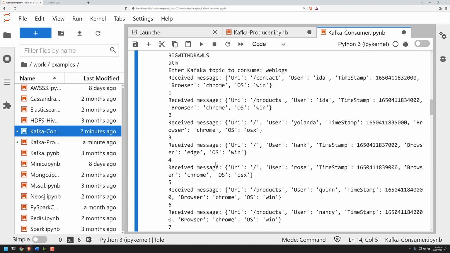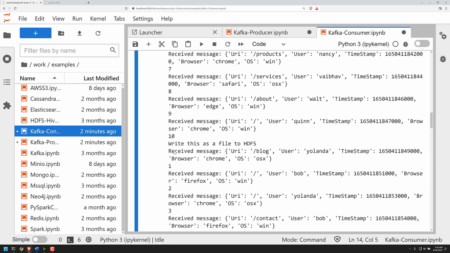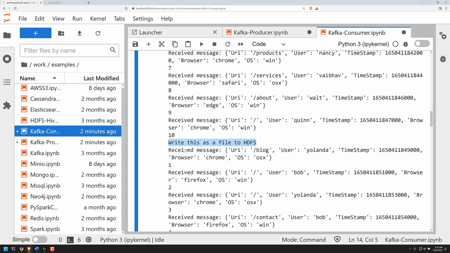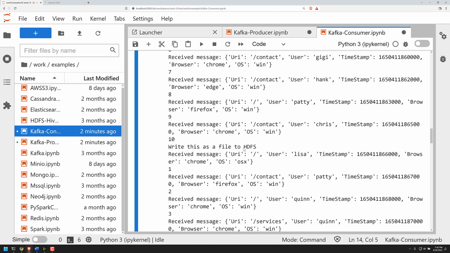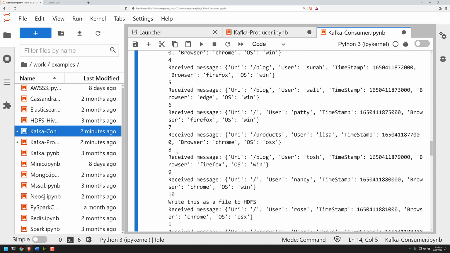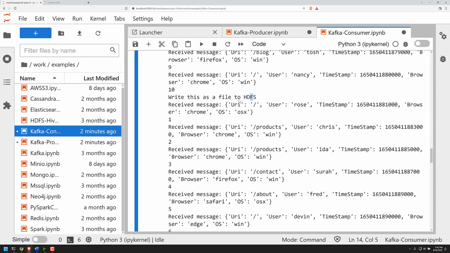There we go. See, now it's spilling away. 5, 6, 7, 8, 9, 10. Write this file to HDFS. 1, 2, 3, 4, 5, 6, 7, 8, 9, 10. Write this file to HDFS. So it's spilling over from memory to disk, right?